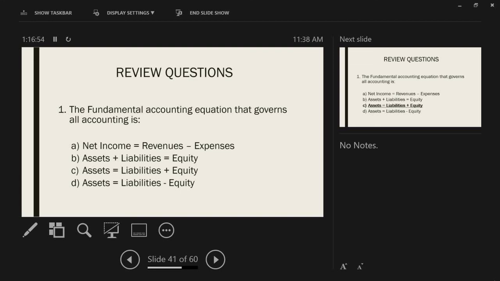Number 1, the fundamental accounting equation that governs all accounting is... B. B, assets plus liabilities equal equity, is not correct. C. C, assets equals liabilities plus equity, that is correct. So remember, it's assets is equal, not assets plus. Okay. All right.